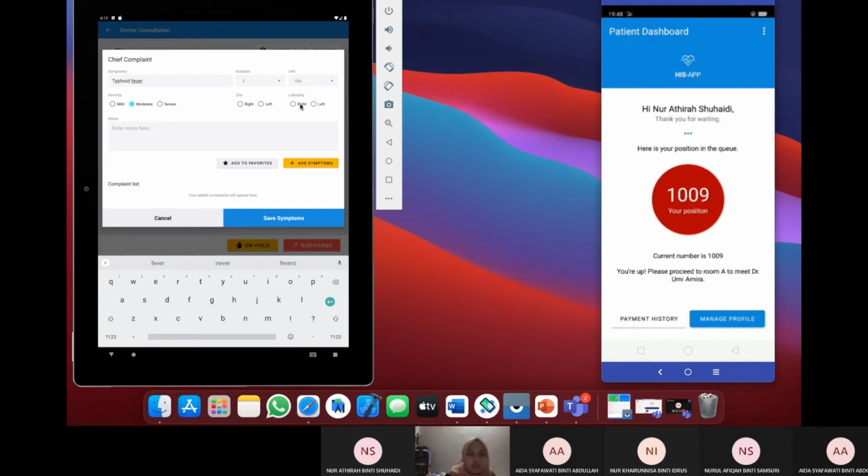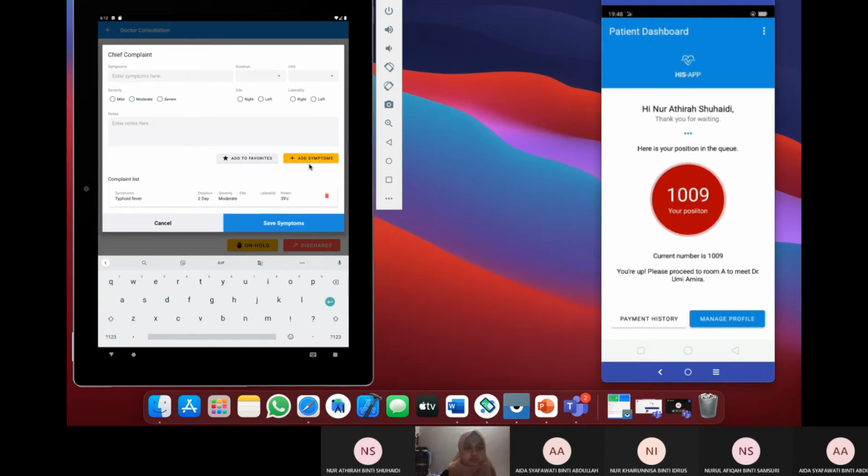And for the size and laterality, I will leave it blank. And for the notes, I will maybe insert the temperature and click on add symptom to add the symptom to the list. Right. Now the symptom is already added to the complaint list on the bottom of the screen. The doctor also can add a few more chief complaints.